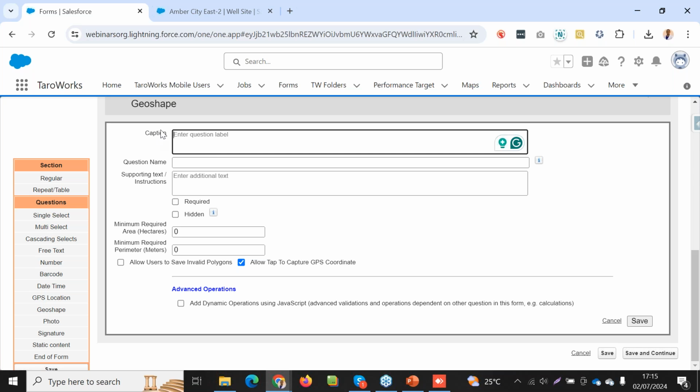As usual, we have the caption, which is the label, what the mobile user will see on their device. Then we have the question name auto-populated. Supporting instructions are optional. Then we have the option to either mark that as required or not. Now, the new additions: let's say you want to set a minimum required area, and this will be in hectares. This refers to the minimum area that the user has to capture so that it's considered a valid shape. So that's for the area.